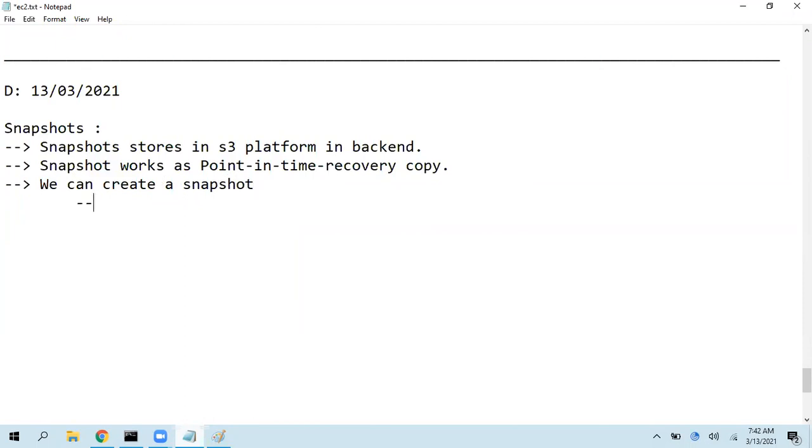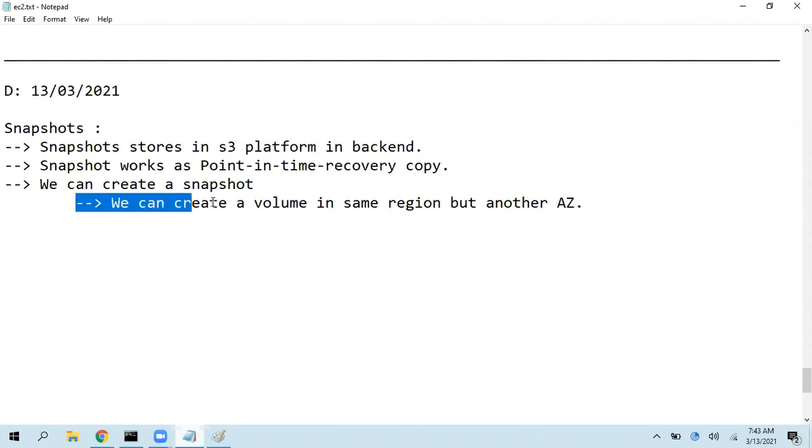After creating the snapshot, we can create a volume in the same region but another AZ. So if you have another EC2 instance in AZ 1B, that volume is not available. But what you can do, you can create a snapshot. You can create a volume in the same region, in Mumbai region only. You can choose your region.